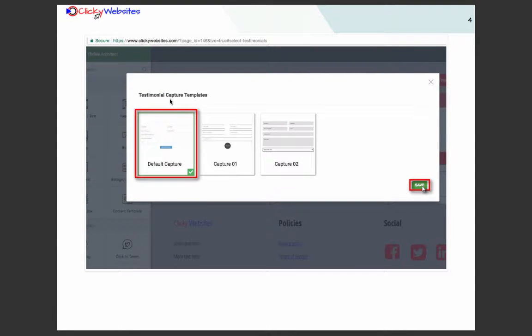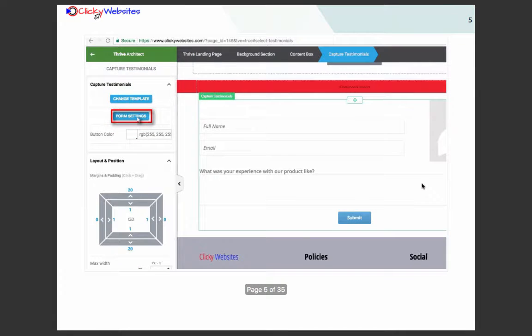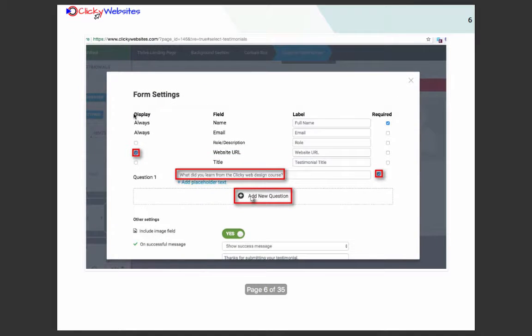Then within your testimonial capture templates, you just want to choose one of the templates. In this case I chose default capture, and then click save. Then you can click on form settings, and you can change what you want to say. You can add a new question, and you can choose which of your labels you want and whether you want them to be required or not.